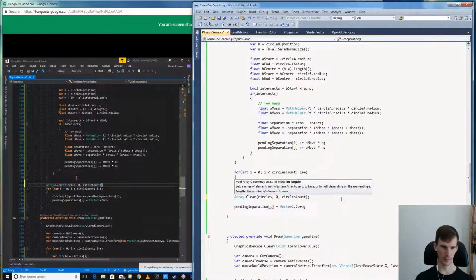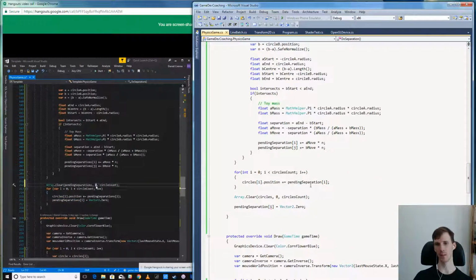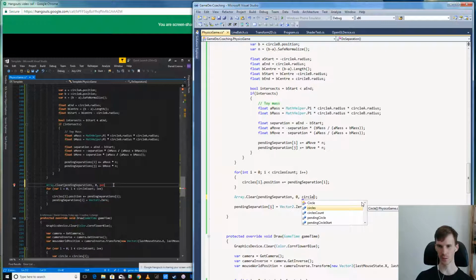Oh, that's the wrong one. It is actually the right one. Although that's the right one. Yeah, okay. So I was like, everything I know is wrong. I thought you were about to do circles.length. And the thing is, we don't need to clear the ones we haven't used because we've never touched them, so it's always circles count. Yeah, that's right.